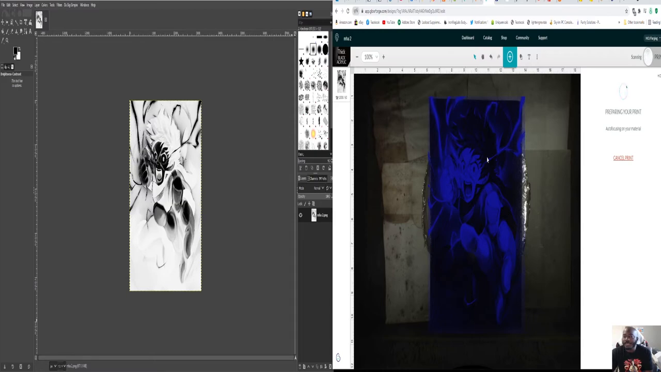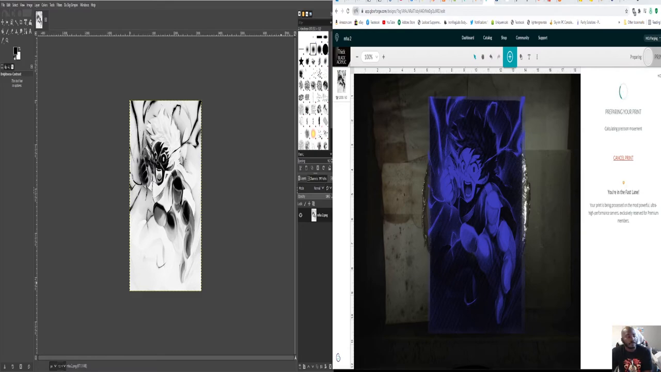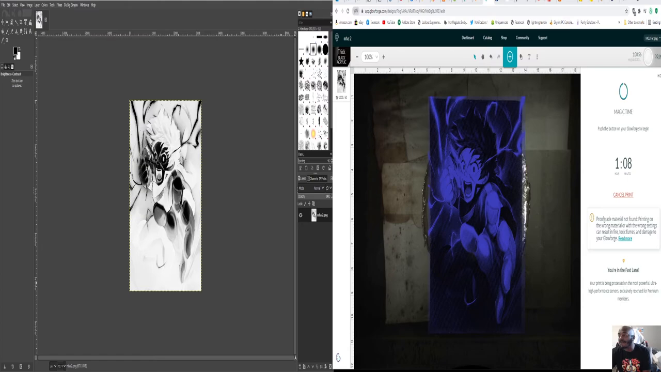You will hear your Glowforge roll up. We'll wait here just for a second. All right, and as it's almost done preparing, as you see right then and there, it's going to give us a preliminary time of 1 hour, 8 minutes. Again, you can have it go faster, but these are my optimal results.